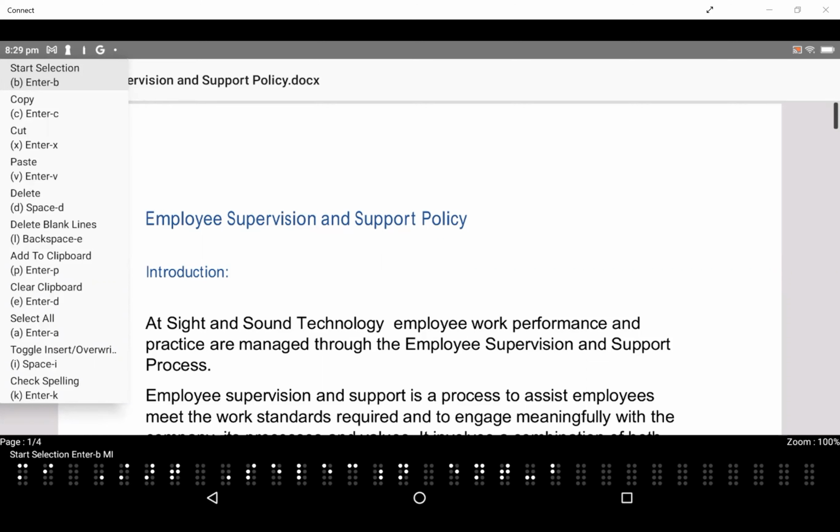If I scroll down to the next option, copy enter C menu item. There's the copy command. It's the very same as what we saw in the file manager. And all these commands and these menu structure would also be available to you in the Notepad. Cut enter X menu item. That's the cut command. Paste enter V menu item, the paste command, enter V. Delete space D menu item. There's the delete menu, so you can delete a block of text that you had selected, for example, or you could hit the backspace key there too. Delete blank lines backspace E menu item. So delete blank lines is a potentially handy one.